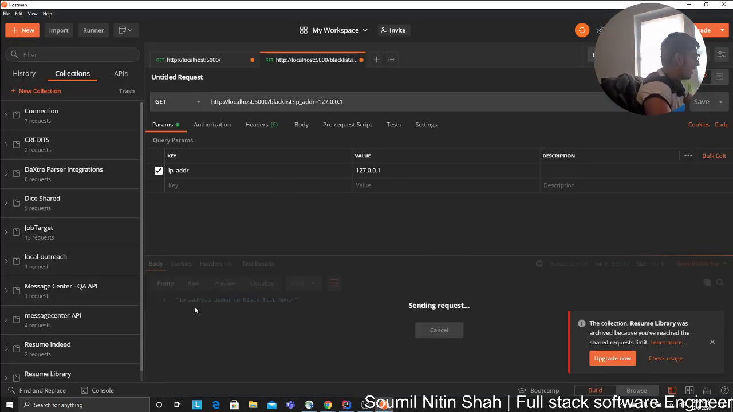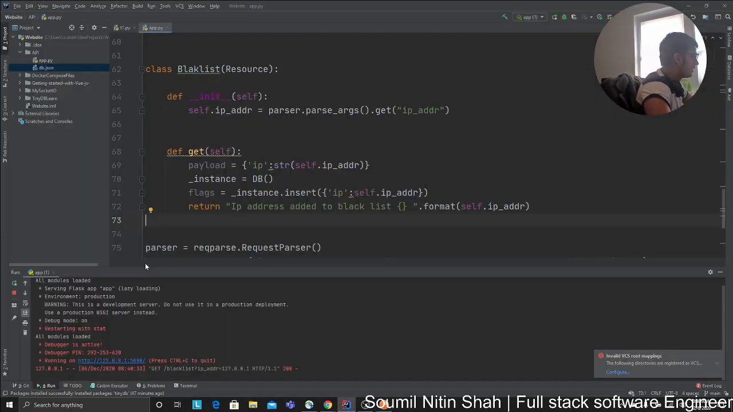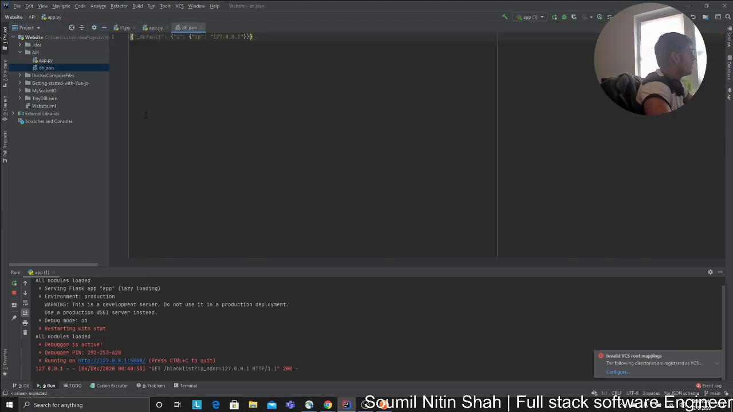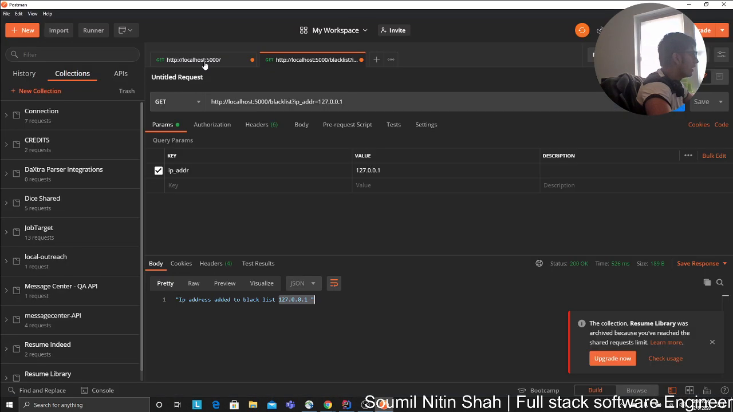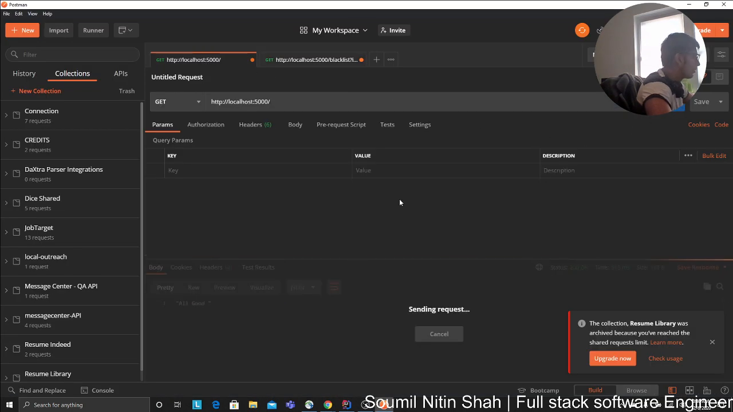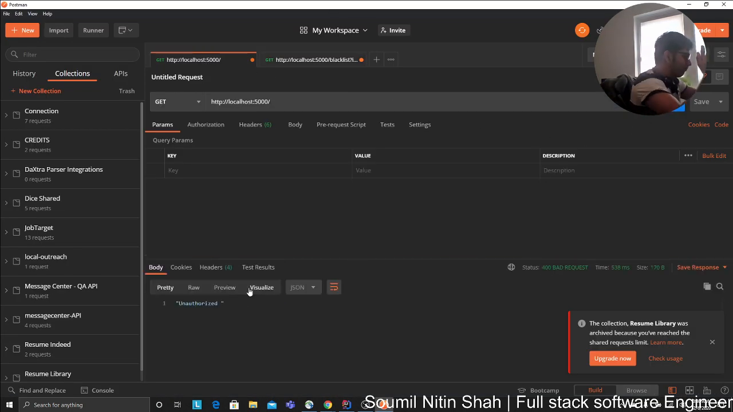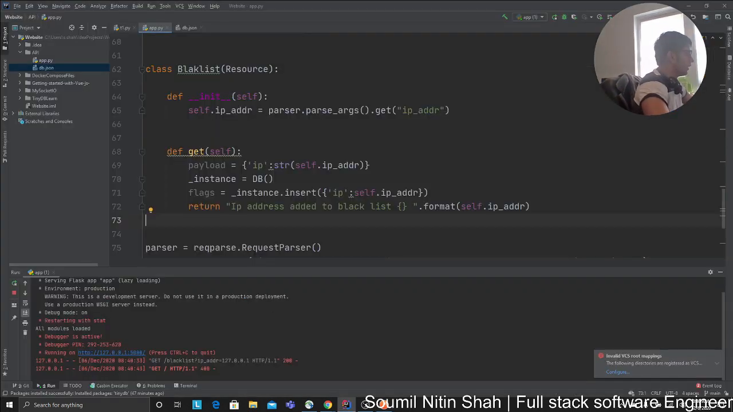So I'm gonna add that. Okay, the IP address has been added to the database. So now you can see that in the TinyDB, right? Now, if I try to access that with this, I should get unauthorized or whatever. Unauthorized. Perfect. So that is how you would block an IP address from accessing your Flask RESTful API.